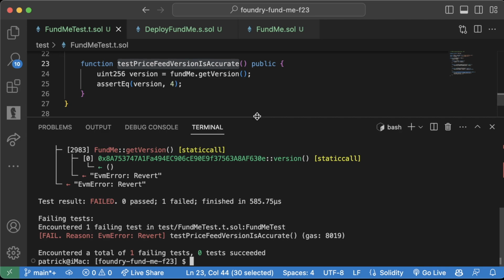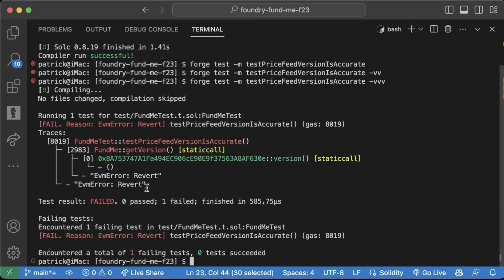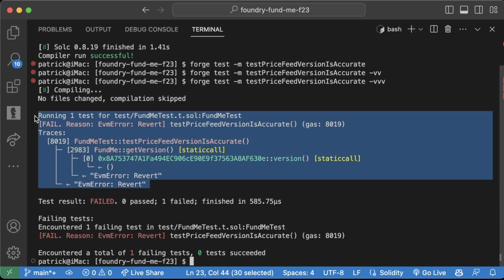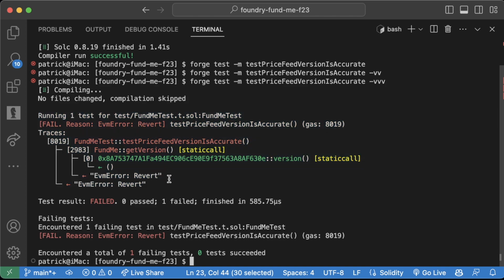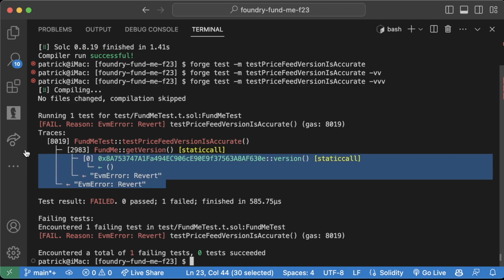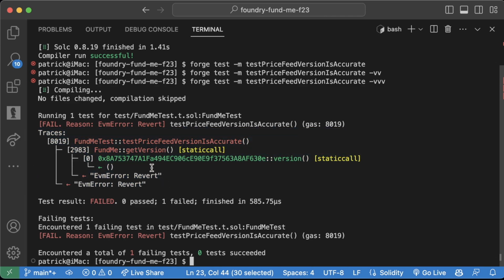Oh, now we got some more information here. It looks like we get what's called a stack trace of the error that we're getting. And it looks like we're calling our Foundry test. We're calling this test price feed version is accurate. We're calling get version, and that get version is reverting. It doesn't tell us why it's reverting, but we know that it's reverting because we're calling a contract address that doesn't exist.